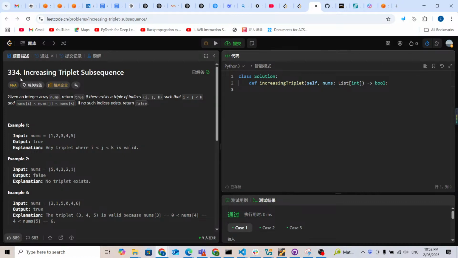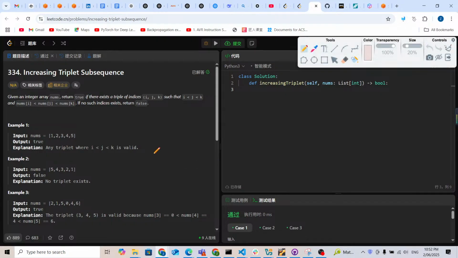Problem 334, increasing triplet subsequence. This time, we're going to solve this problem in O(n) time. For the O(n) time, basically we're going to use a mathematical idea. So we're going to define two variables, a and b.